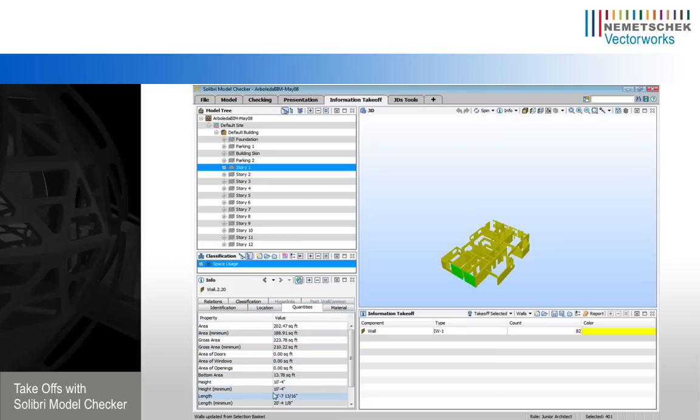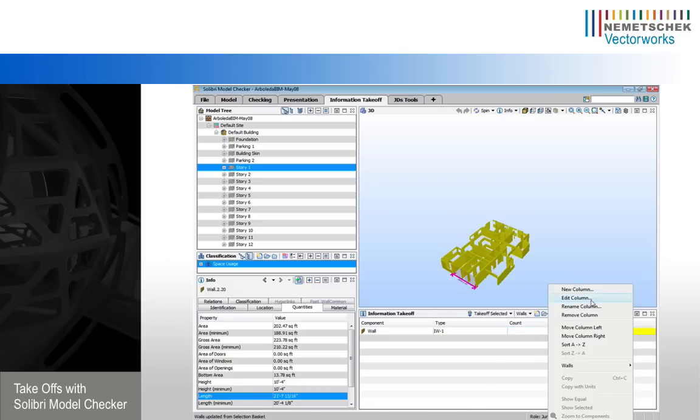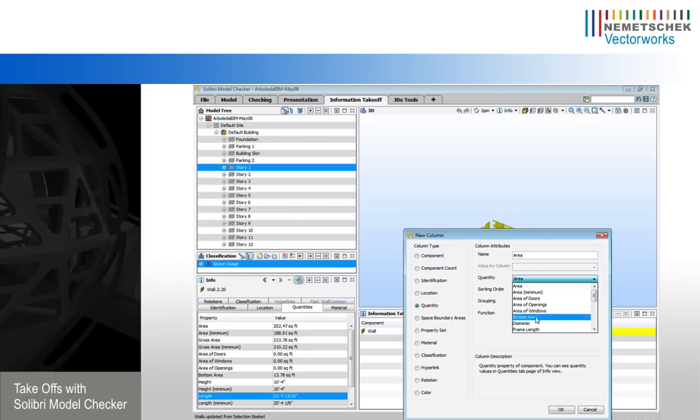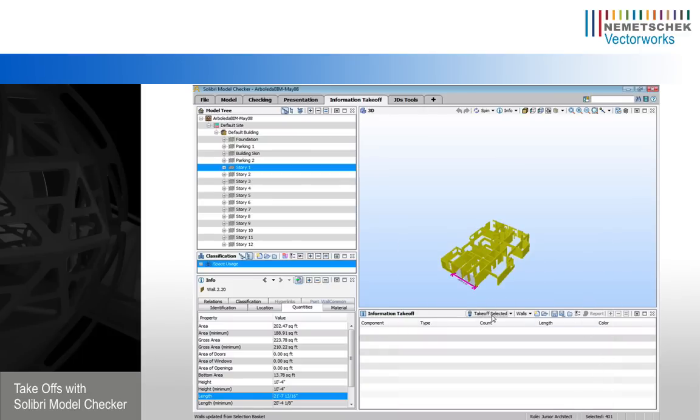We may want to include quantities. So if we wanted to include length in our takeoff, we could right-click in our information takeoff window and add a new column. These radio buttons correspond to the tabs of information in the info window in the bottom left, and so we could say we want to include in our takeoff a quantity, and the quantity we're interested in is a length. Hit OK. Now if we run that takeoff selected again, it'll give us our total length calculation for walls.